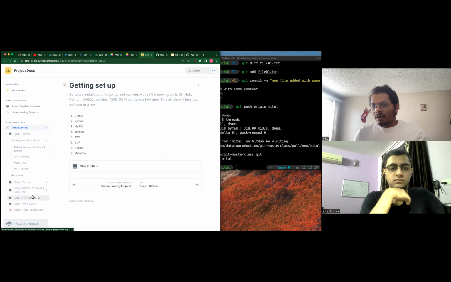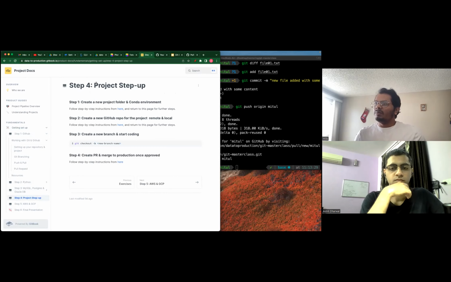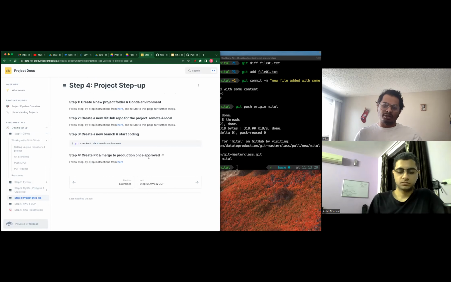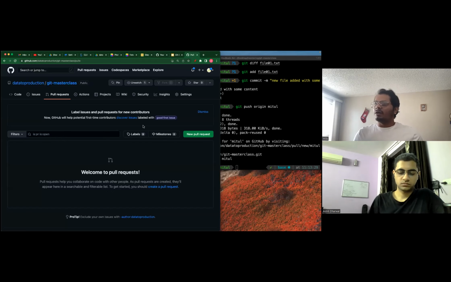Okay. But yeah, so here's a project setup. Now, if you're new and doing a project setup for the first time, you can follow this guideline here. There's a step 4, which tells you how you should create a PR and merge to production once approved. So I'll let you go and check there. But right now, because of time, we're just going to go ahead and create a pull request.